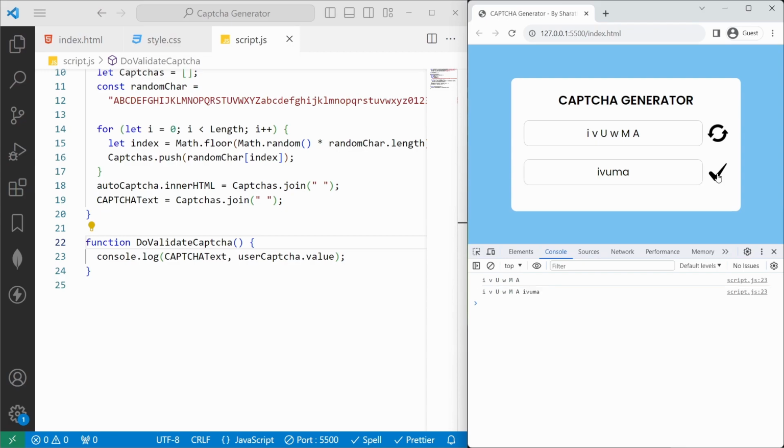Now if I hit validate, see, these are the values entered by the user and these are the auto generated values. So we need to compare both values. If both values are the same, we'll return a valid message, else we'll show the incorrect captcha. So for that, we can add an if condition.